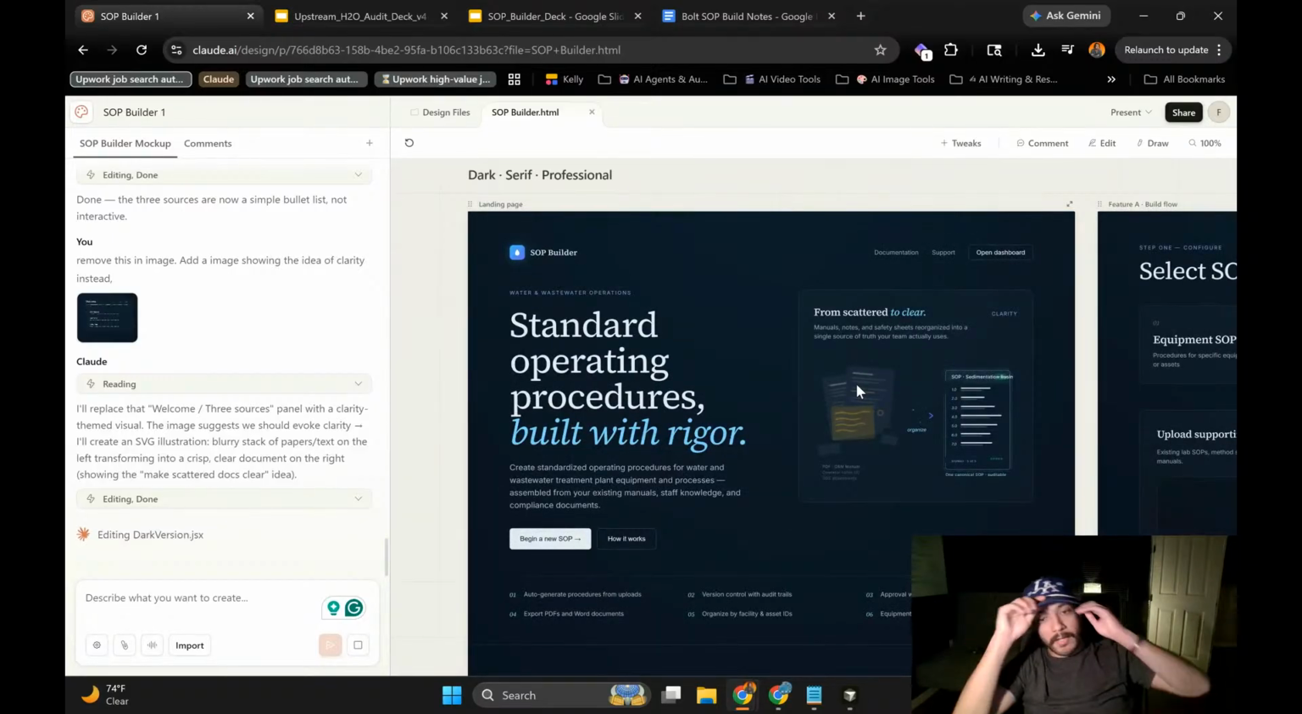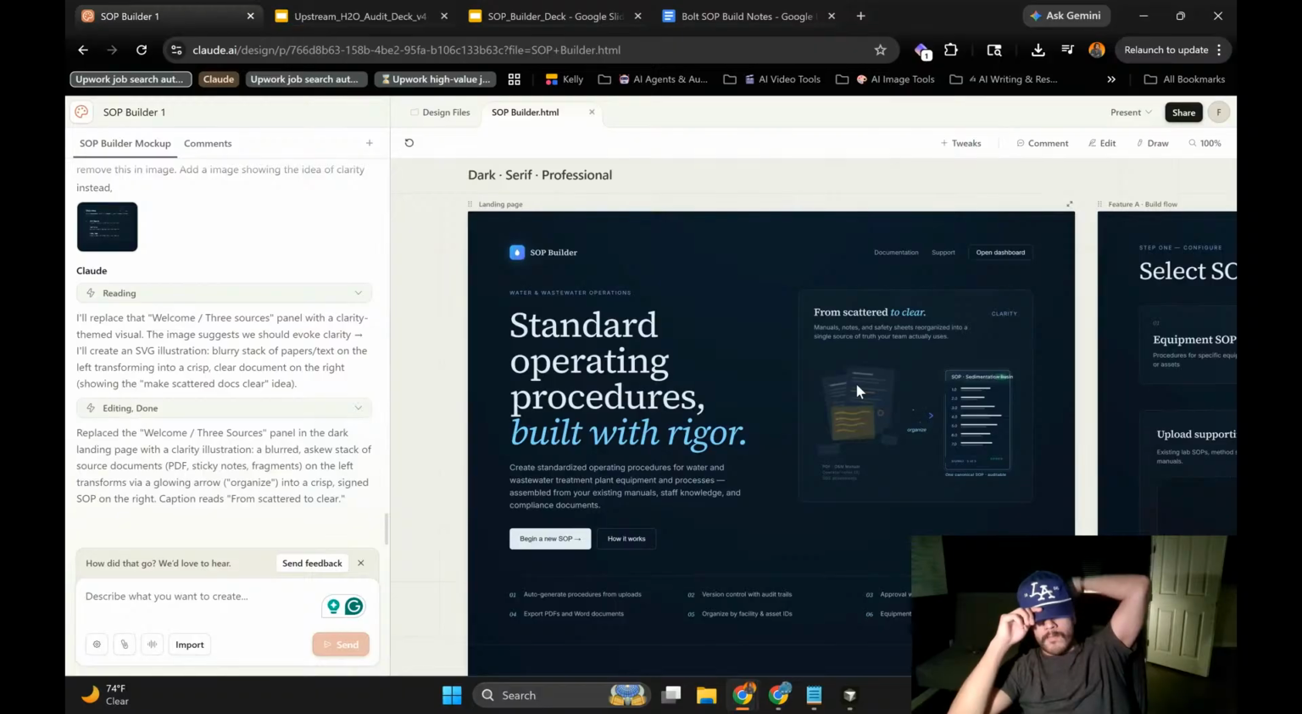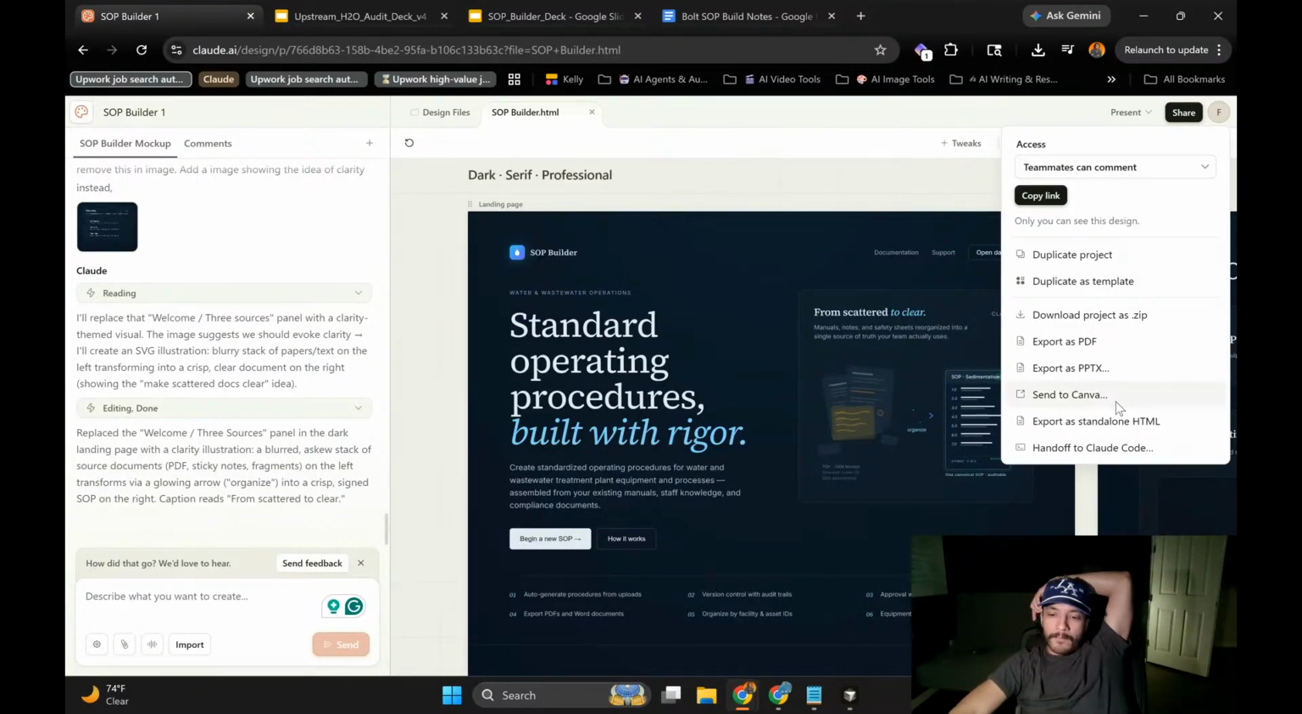But again, this is where I could prompt this thing to hell, or I could just open this up in Figma and work on it. But they don't have that yet. They have Canva. Hand off to Claude Code. That's cool. Could I do this as a GIF? Interesting.